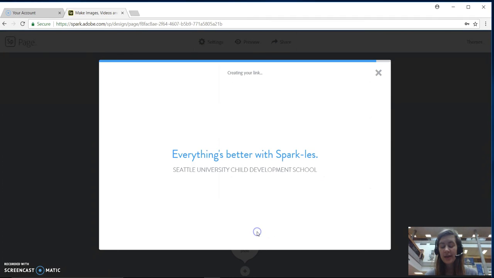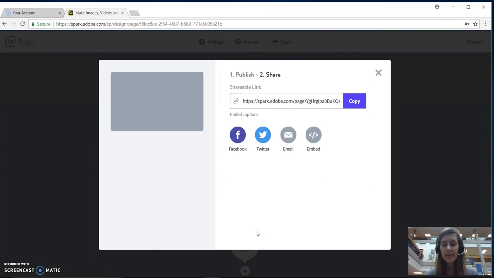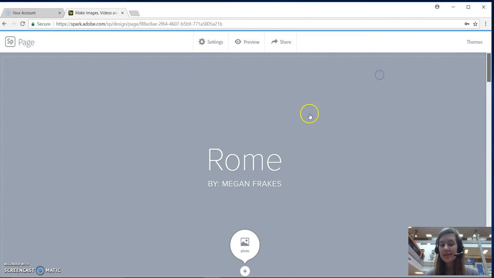And then you'll just click Create Link. And then once it creates your link, you can copy it and then paste it and share it with other people. You can email it, share it on social media. So, and that is Adobe Spark.